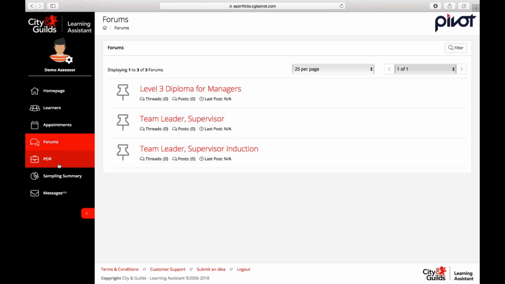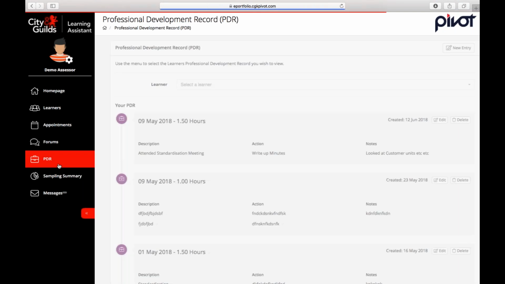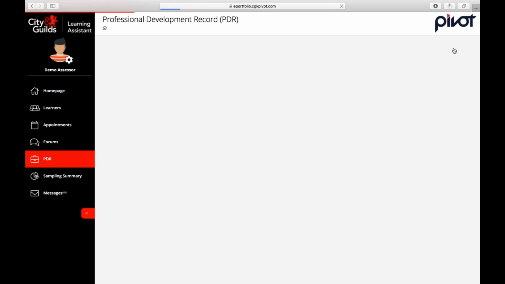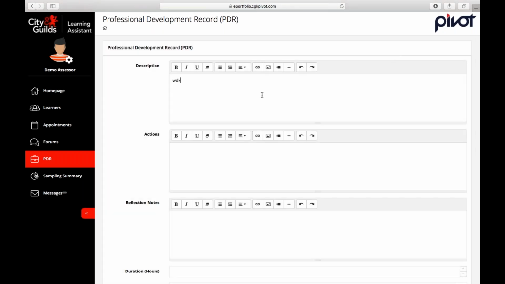Okay. Then the PDR section. The PDR section is where you can keep up to date with occupational competence. Everyone has to keep up to date, making sure that they're still relevant with the qualification, the standard and whatnot. So this is where you can keep up to date with it. You put your qualifications, your standardization meetings and things like that. If you click new entry, you've got an opportunity to put a description in of something. We've then got actions, so any action notes from the meeting or standardization, reflection notes of what you're reflecting on.